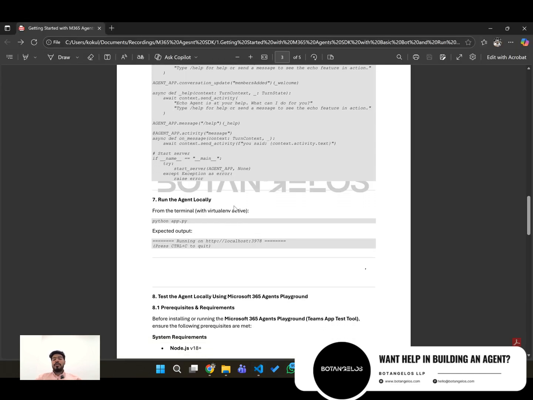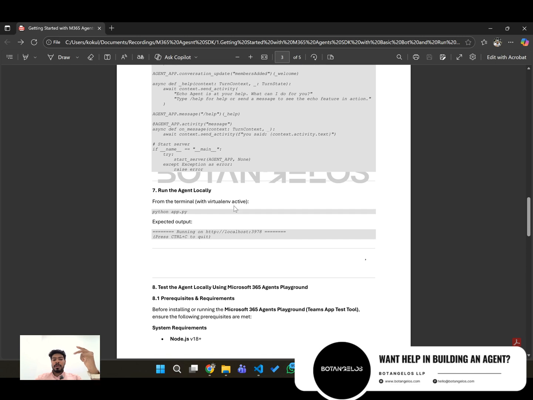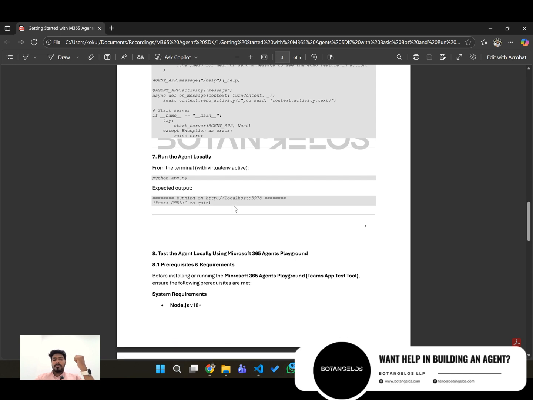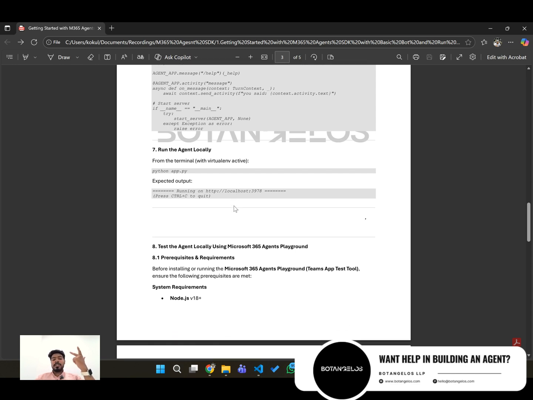So we have created the application locally and run the application locally. Now we need to test it. We have hosted it, right? Now that we have hosted it locally, we need to test it. For testing, there are two ways of testing. One is using Microsoft 365 Agents Playground, another is using Bot Framework Emulator. Also we can test it.